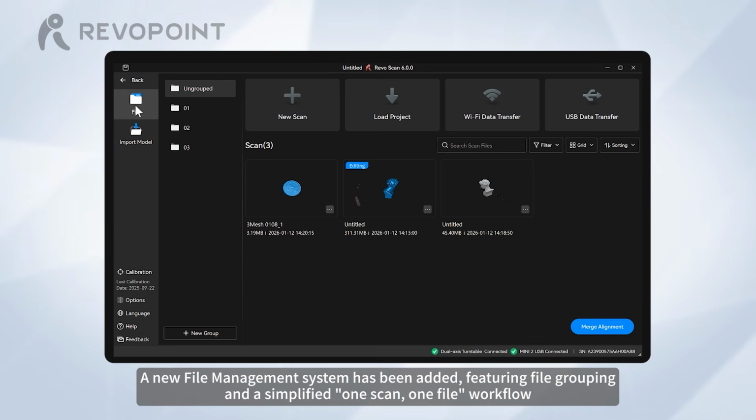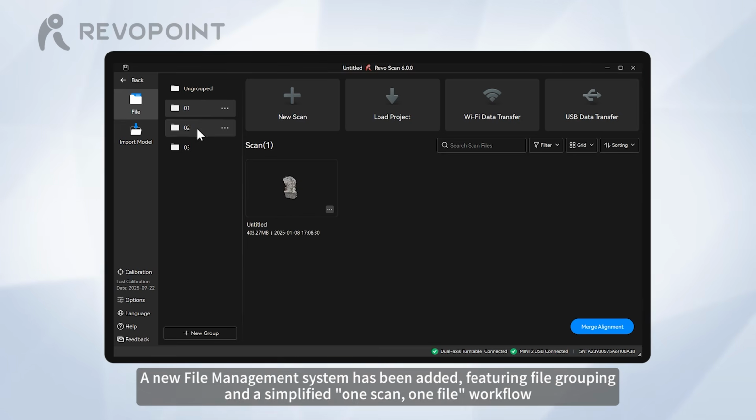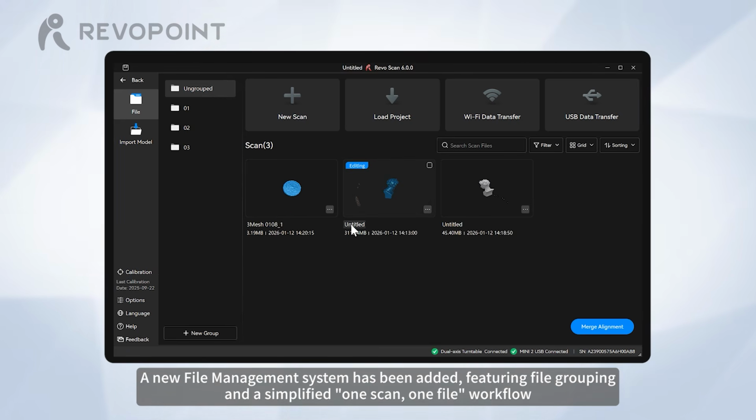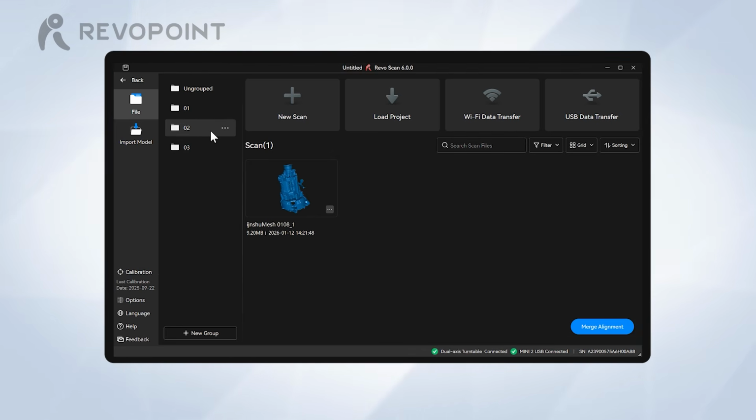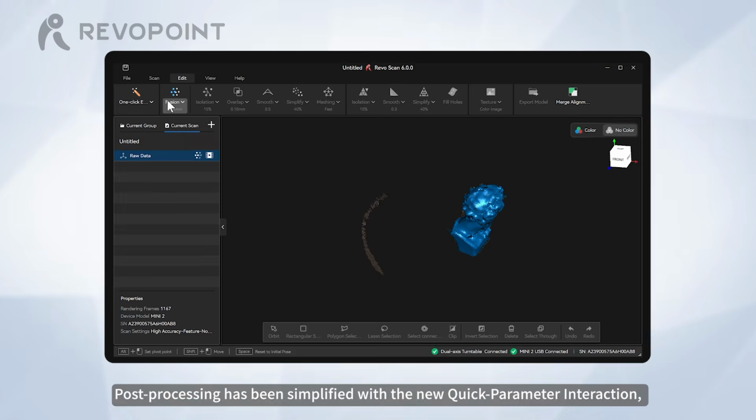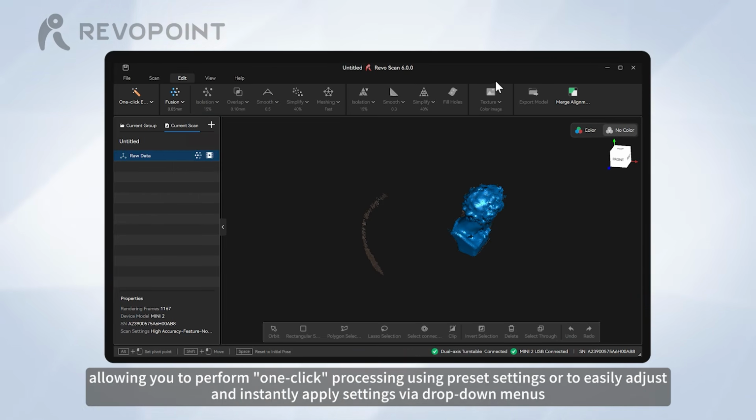A new file management system has been added, featuring file grouping and a simplified one scan, one file workflow. Post-processing has been simplified with a new quick parameter interaction, allowing you to perform one-click processing using preset settings or to easily adjust and instantly apply settings via drop-down menus.